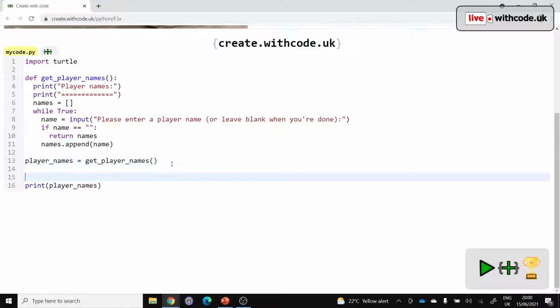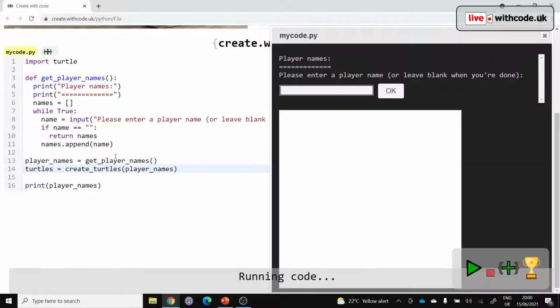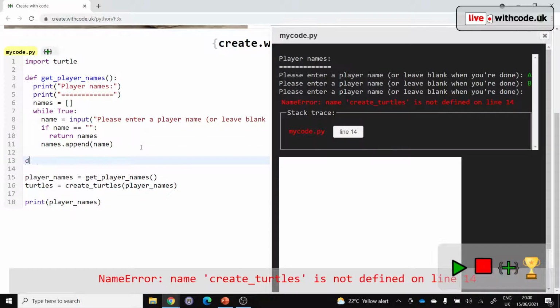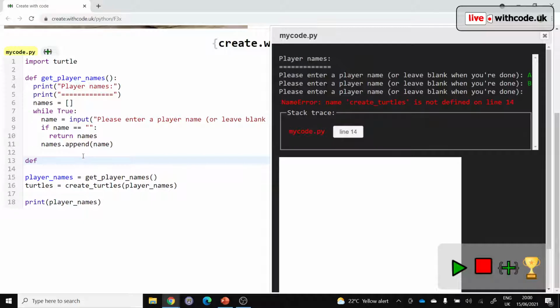Next, I would like to be able to create some turtles. So these are the turtles that are going to race, and we need to know what all the turtles are named. So we'll send that list of player names into this next function. The output from that function is going to be a list of turtles, and those are the turtles that are going to do the race. But our program doesn't know how to create the turtles until we tell it how to. So let's define that function.